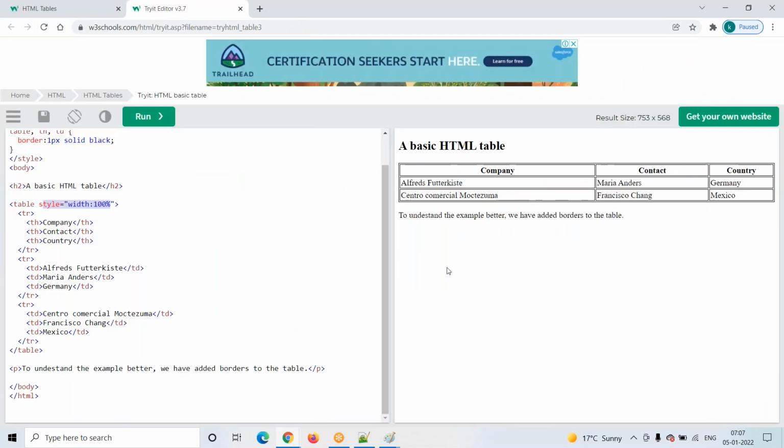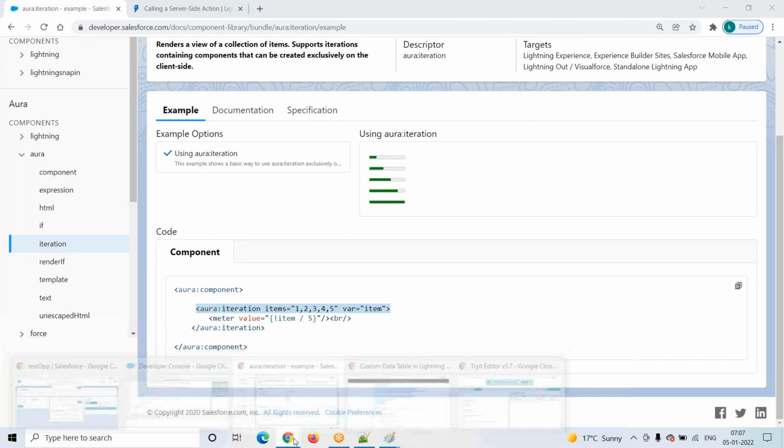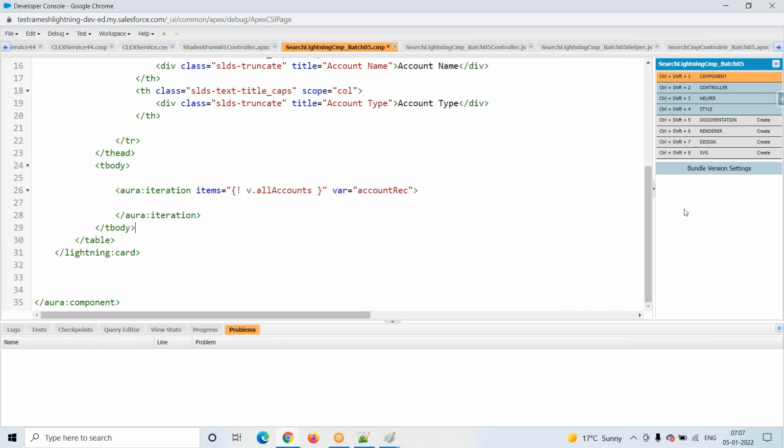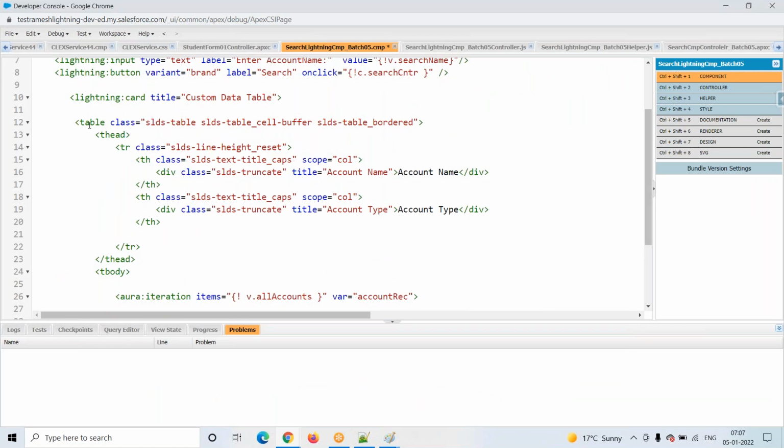Now coming into our code. See here, I am creating a table, and while creating a table I am using these SLDS tags. Why we are using SLDS tags, I will explain. Here we are using table header. Under this table header is a table row, with account name and account type.